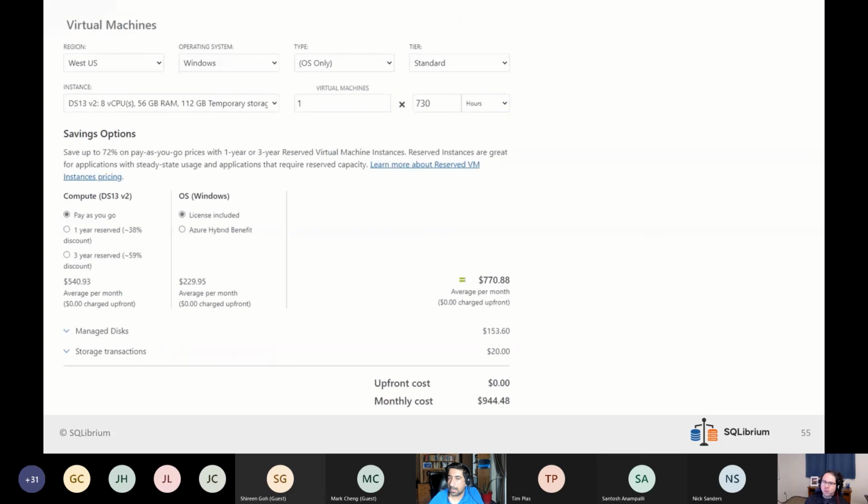It's nice and straightforward. You pick the cloud service. So in this case, we're going to say, I need a VM. Windows operating system, OS type only, standard tier or basic. Instance type here, it's a DS13 V2, so 8 CPUs, 56 gigs of RAM, 1 VM, 730 hours per month. We're going to just double check pay as you go. License is included with this, $770 a month. There were a couple terabytes of managed disks in this quote. Monthly cost $944 a month.